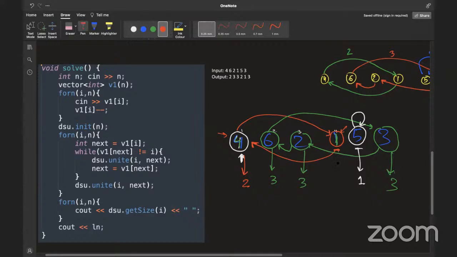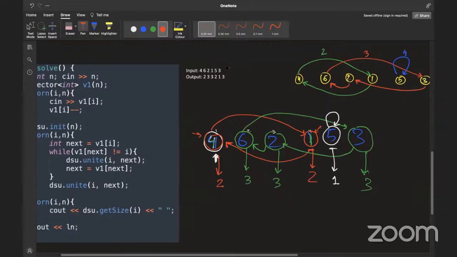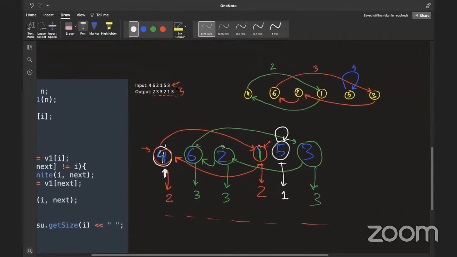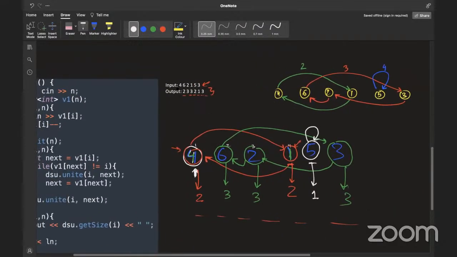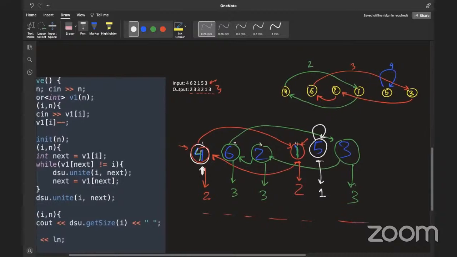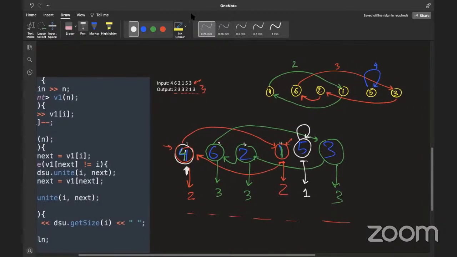And again, for 1, it's a part of a cycle of size 2. It only contains 4 and 1. So 2. So this is what we were supposed to do, and the output for this particular case is this. So 2, 3, 3, 2, 1, 3, 2, 3, 3, 2, 1, 3. If you guys have any doubt understanding this question, you can ask. I'll try to explain it in a clearer way, and then we can maybe move on to the approach or the code.